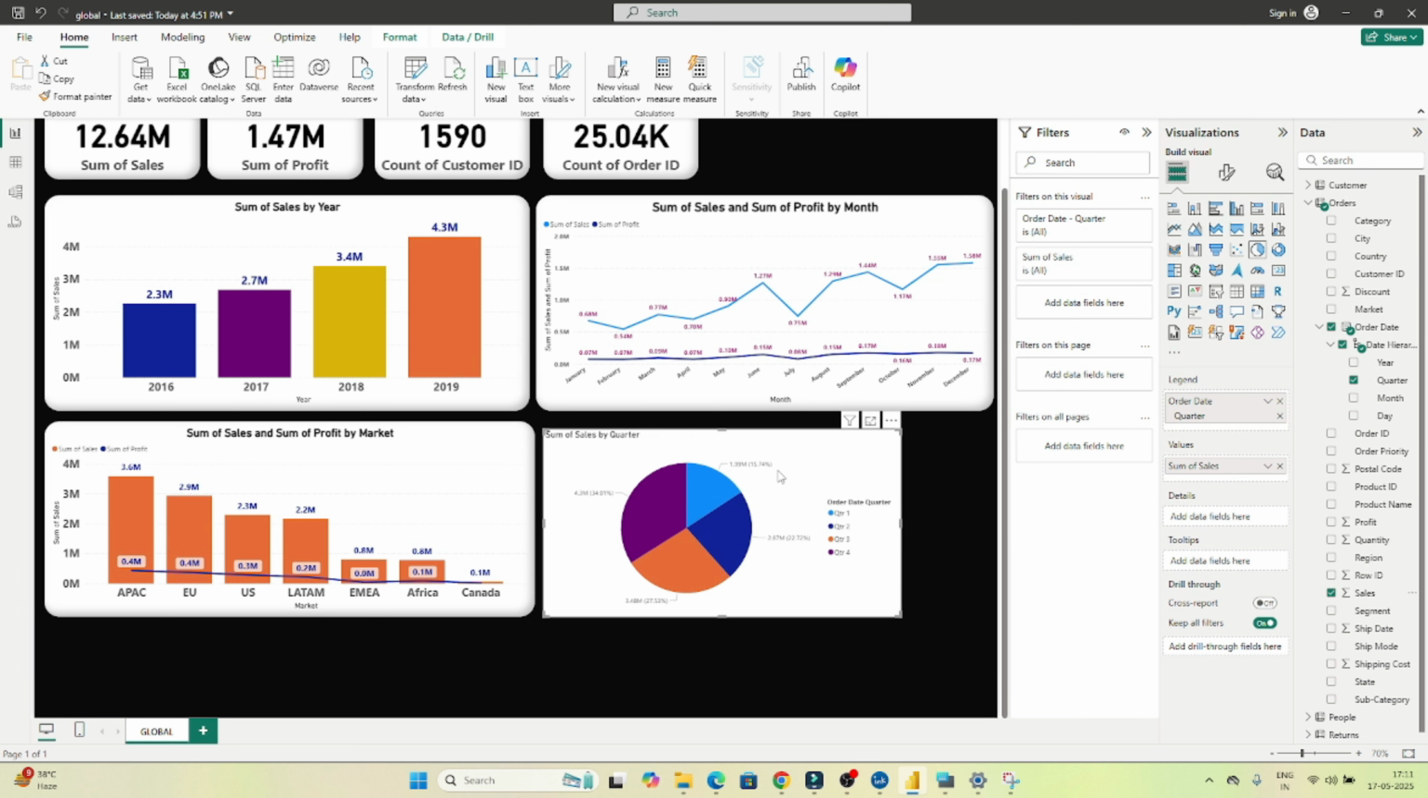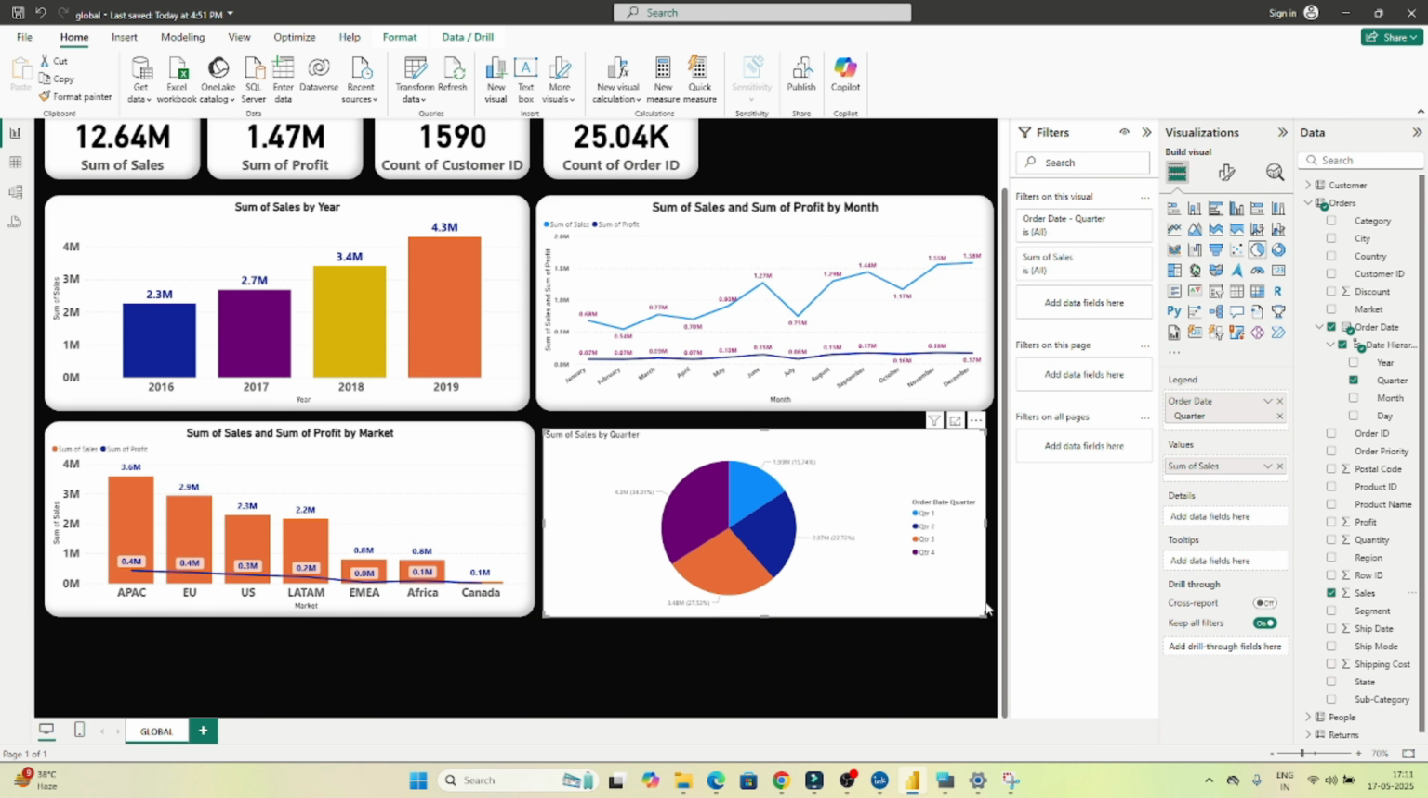So this is how we can create a pie chart. What I have done: a legend is nothing but based on what you want to divide this pie chart. Based on the quarter I want to divide, right? So I selected that, and for the values I am showing the sum of sales. So based on each quarter they can see that.